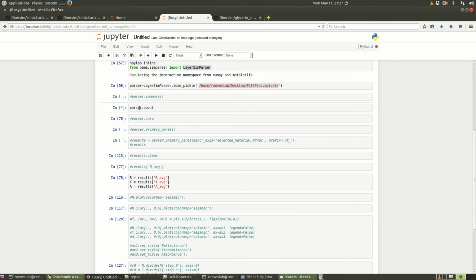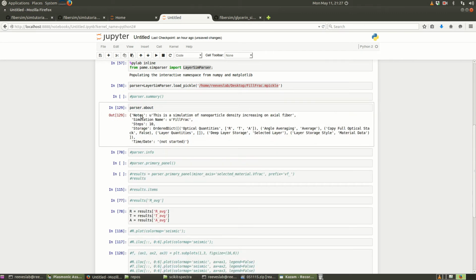Parser.about shows the notes that we took for our simulation. Remember, we wrote this. It also shows the parameters that we chose for storage. Recall that I only stored the reflectance, the transmittance, and the absorbance, and I only stored the averaged angles. I didn't store these values for every angle or every mode in the fiber.